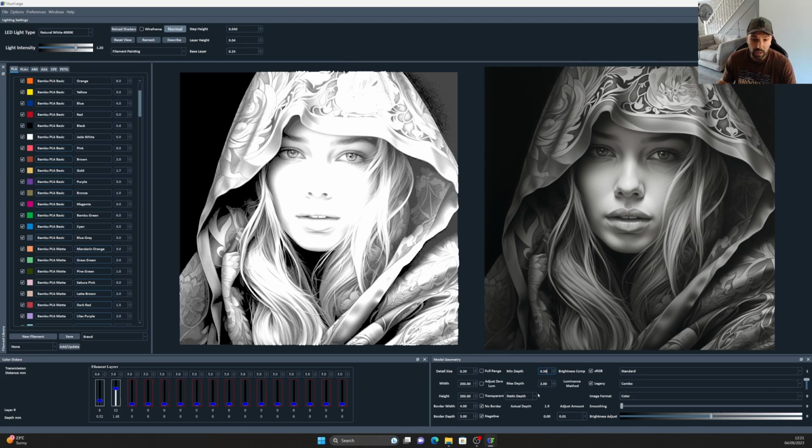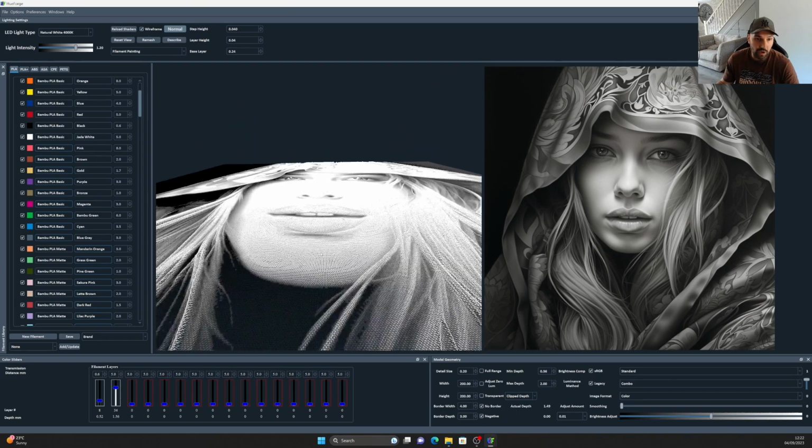You've got static depth. So what these 3 options are here: static depth basically treats the highest slider as though it was all the way to the top. So if I move this up, it doesn't make any difference to the later layers, as you can see there on the image. We've got clip depth, which clips the top off the image.